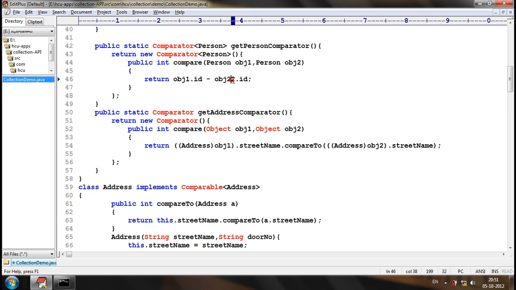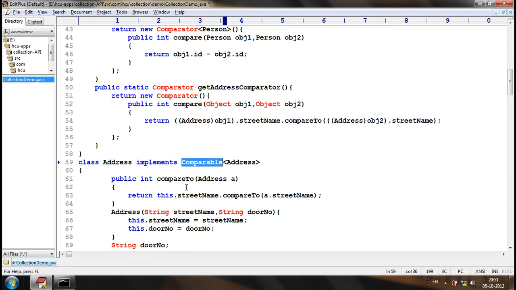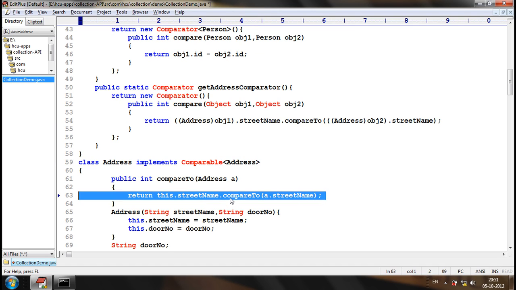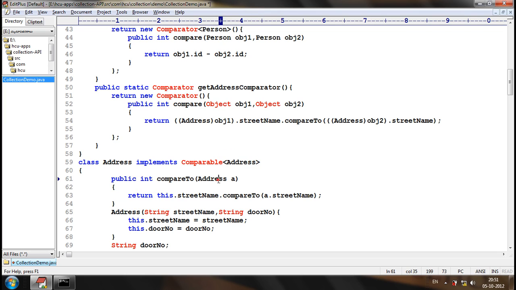So we need not typecast; directly we can go for specific elements. And in the same way for comparable also, there is no need to go for typecasting. Directly we can compare the elements. This is how we can use generics for comparator and comparable, without typecasting. Directly the elements and the argument type will be of type generics.